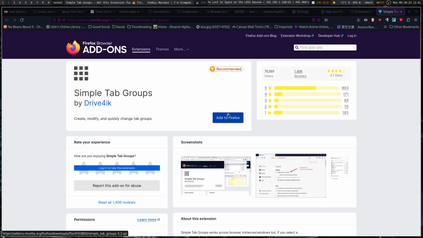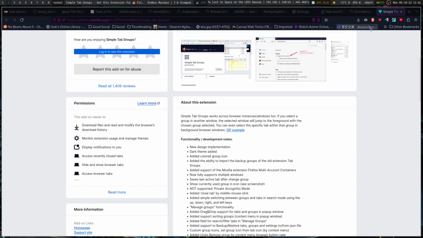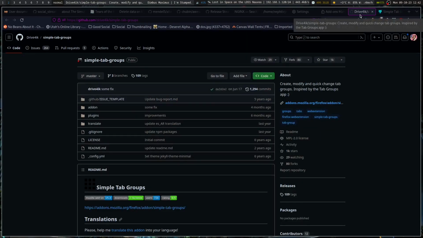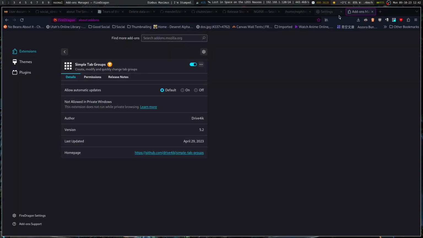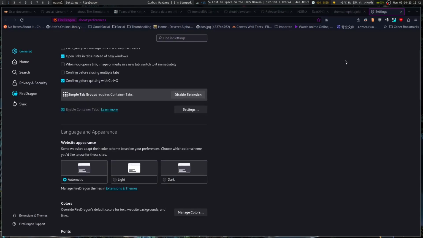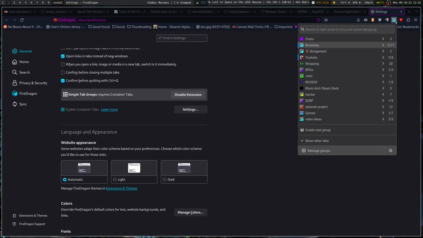Here's the add-on in the add-on repo for Firefox. So you can just add it to Firefox, and then it'll ask you to enable containers. And containers just make it even better from there, because then you can tell it that you want to open all the tabs in this group in a certain container. So then you not only have separation of windows and groups, you've got separation of data as well. So it creates its own little cookie jar for all of those tabs to hang out in.